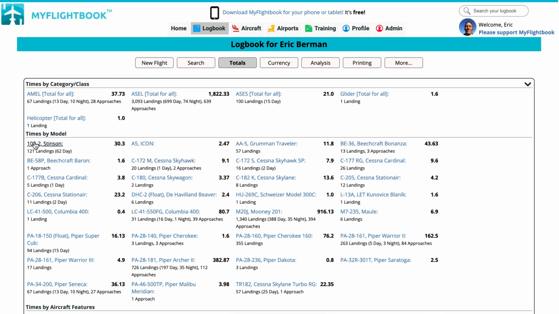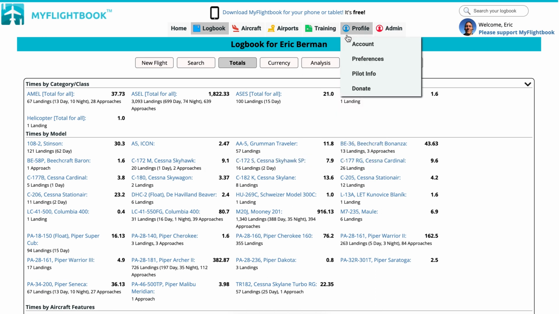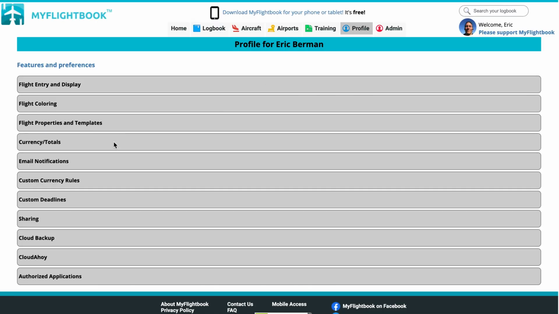And so if I click on totals, you can see times by model, and I have a C172M is a distinct model from a C172S, for example. And again, these are all clickable, so same basic search sensitivity and ability to drill in and get those subtotals.